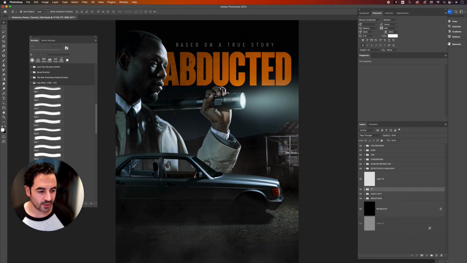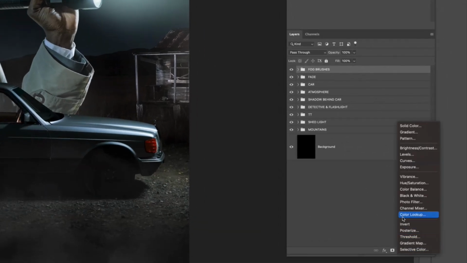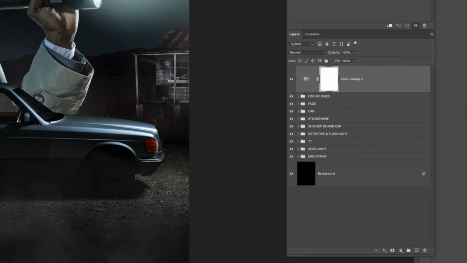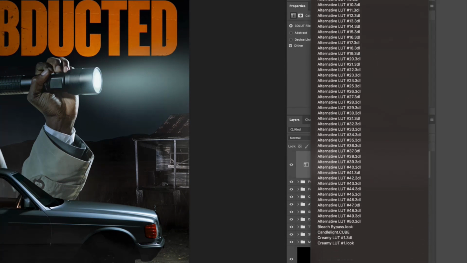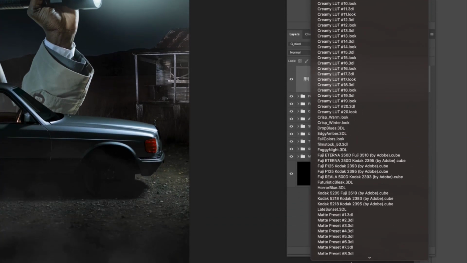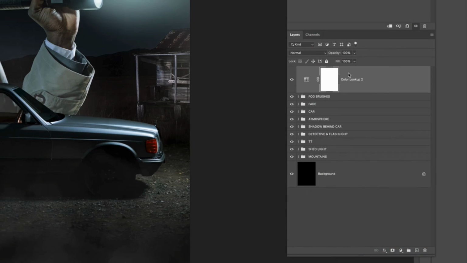Okay, and now we can just go ahead and get rid of that extra layer here that we created. But what I'd like to do now is start to add some overall color correction, some global adjustments. To start, I'll go up here to my very top folder, the fog brushes, then go down to my adjustment layer icon and add a color lookup adjustment layer. Now, once again, I'll click on this Load 3D LUT drop-down menu and come all the way down here to the bottom until you find your teal orange plus contrast 3DL file, and then go ahead and click OK.